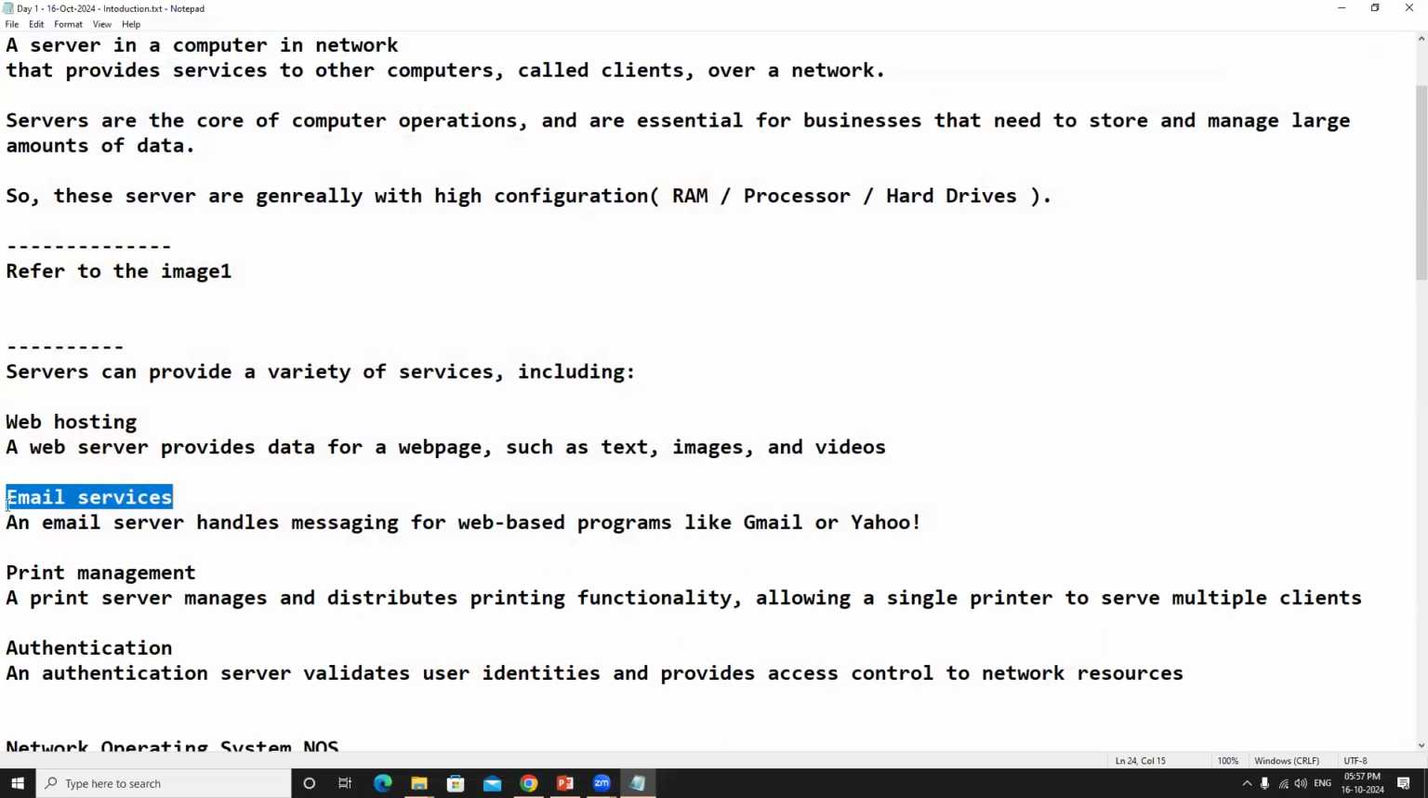Servers can be used for email, like Gmail maintains servers, Yahoo maintains servers. Servers can be used for managing prints. You can configure a printer in a particular server. The printer server manages and distributes printing functionality, allowing a single printer to be used from multiple clients. Let's say in a bank, there are 10 employees, and all 10 employees should use one particular printer. So all 10 laptops can be connected to a server, and the printer will also be connected to the server.